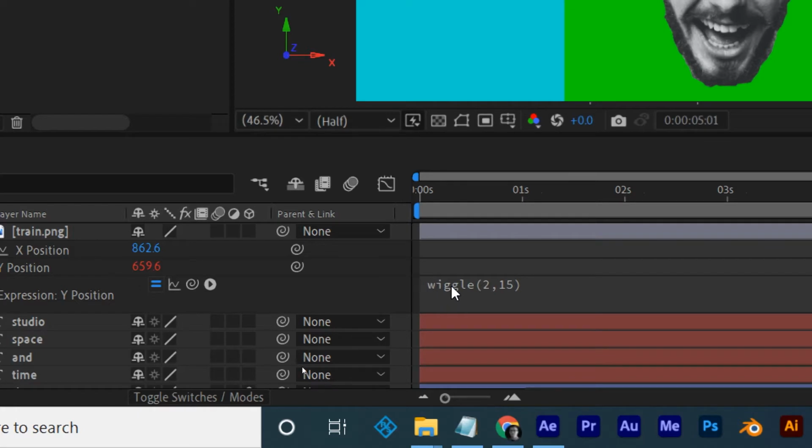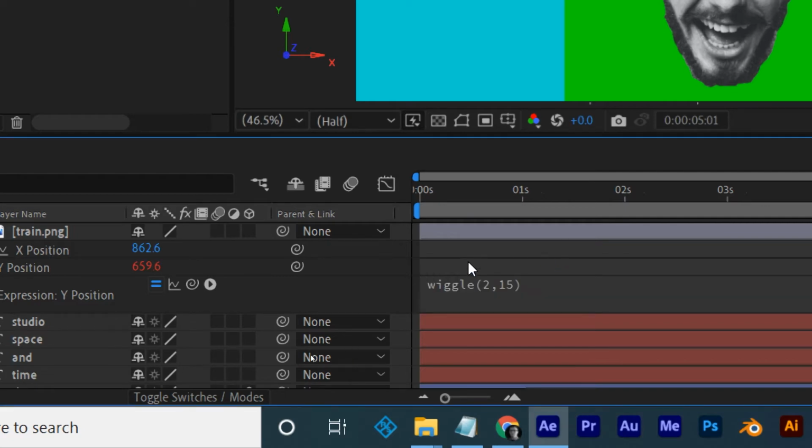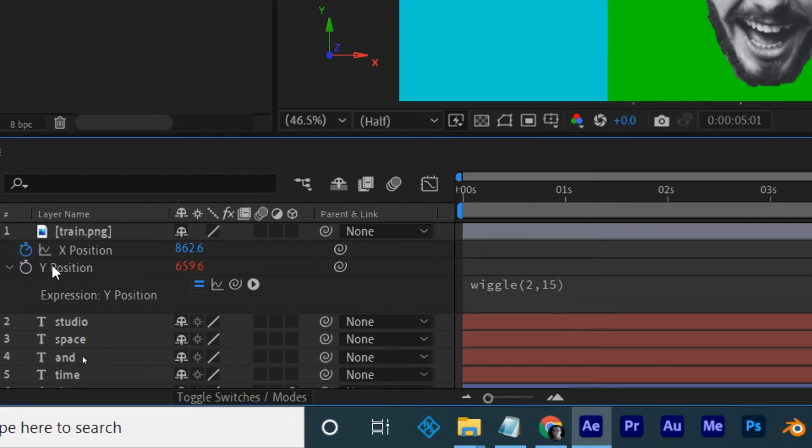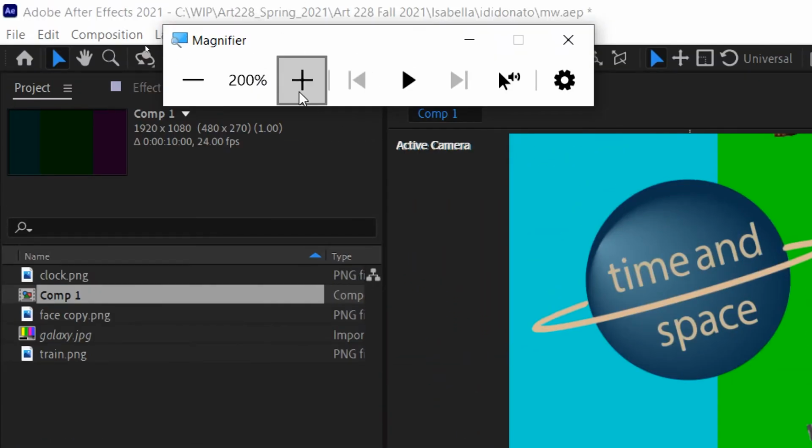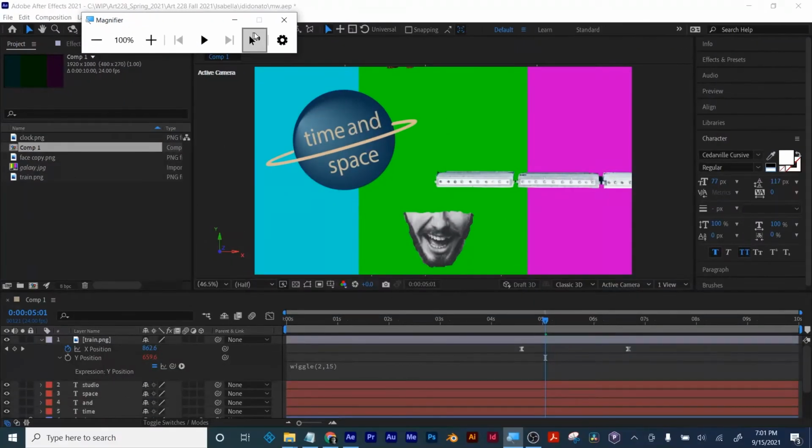So I started typing the word wiggle, it auto-completed with these parentheses. So you add a number. The first number is the number of times per second. So I chose 2. Then you do a comma and you add a second number. I did 15. That's the amount. What this means is this is randomly going to move up and down because I put it only on the Y. It'll randomly jiggle up and down twice a second, an amount of about 15. So I guess that'd be like 15 pixels or so. And let's see what that does to the motion of the train.